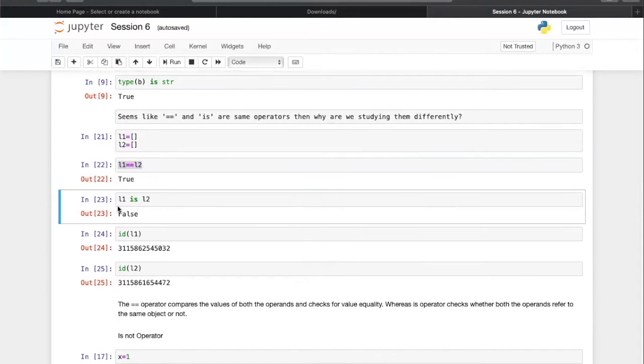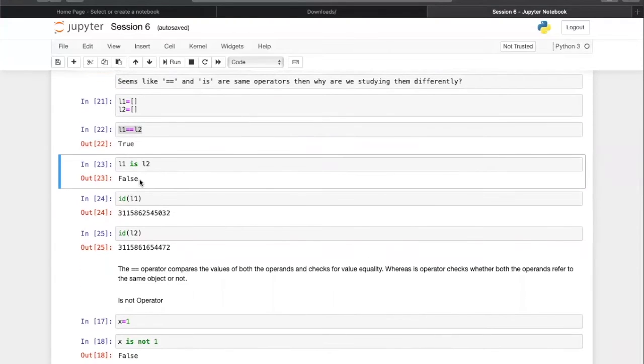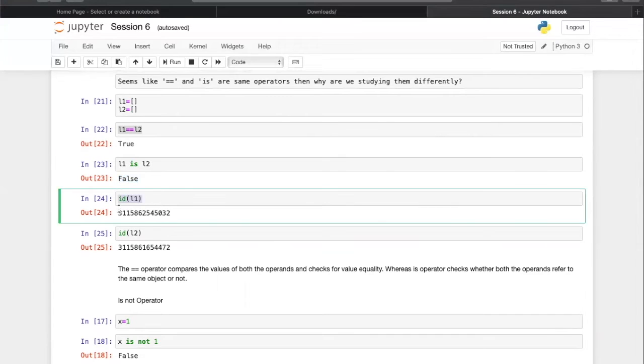But when I say L1 is L2, that means I'm saying the object L1 is same as the object L2. It gives me a false. It says no, they both are not same objects. Maybe they are sharing the same value, but they are not same objects. So how should I inquire this? A question. So I said, what is the id of L1? It gave me this very value. This is the address, right?